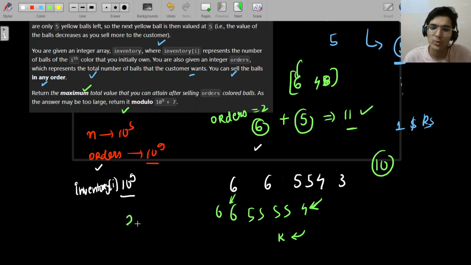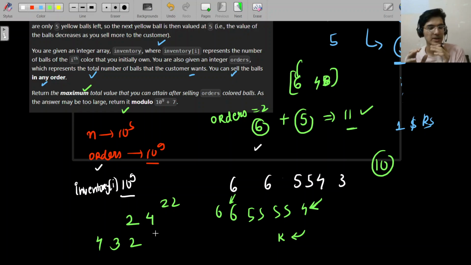Let's say you have two, and let's say you have four. You want to sell, let's say, three balls. So what will you sell? Four first, then three first, then both become two, two. So you want to sell two also, right? So you have to sell two as well. So it's not always greater than a particular number.